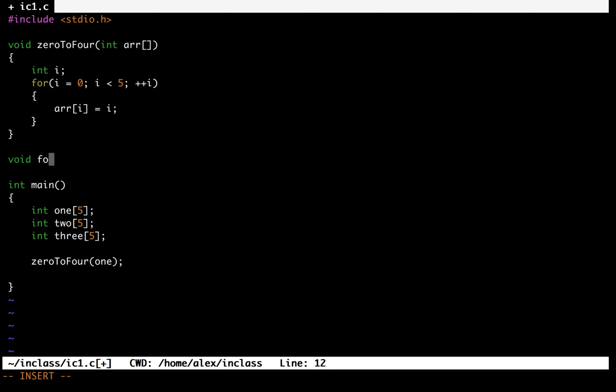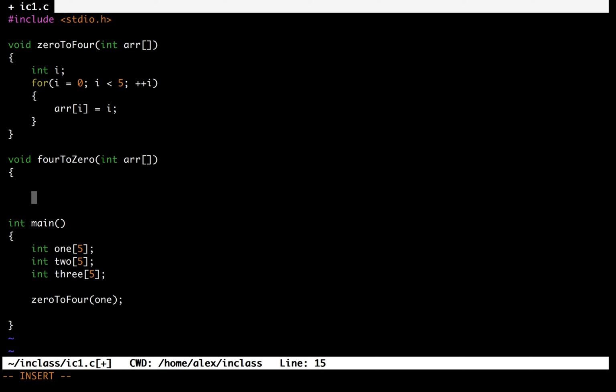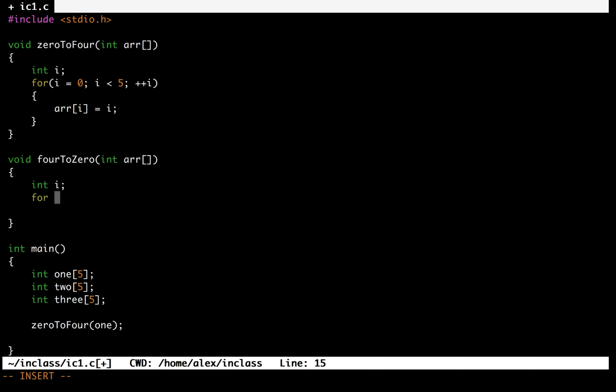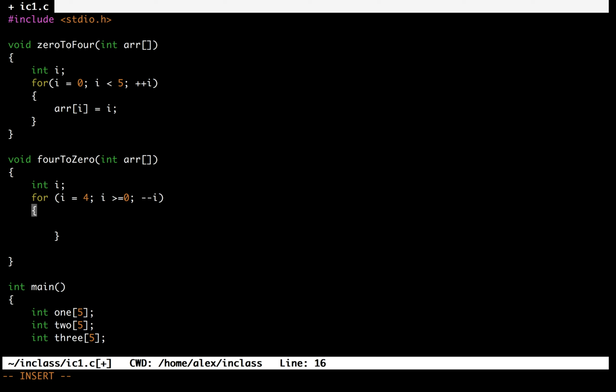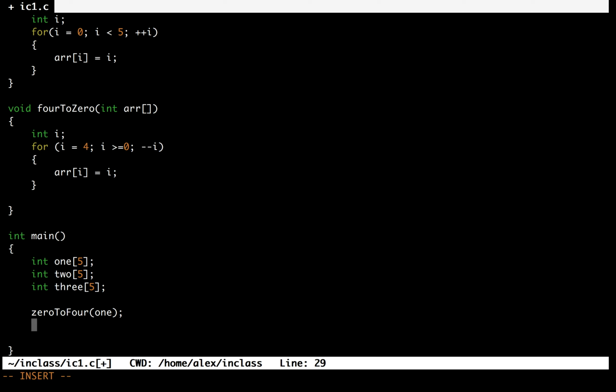So go ahead and write the next function. We'll say 4 to 0, pass in our array again. Actually, we need to do this the other way around now, don't we? So we need to start I at 4 and say I is greater than or equal to 0, and then decrement I instead of increment it. So R at I equals I. And that's all there is for that one, I think, if I got my numbers right.